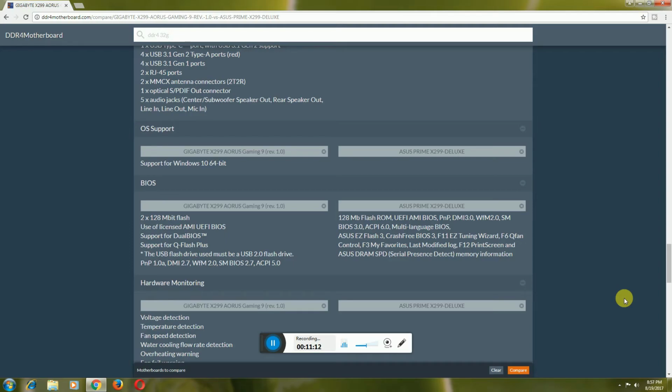The Asus Prime X299 Deluxe BIOS setup is 128-Mbit flash. This is UEFI AMI BIOS with PnP, DMI 3.0, WfM 2.0, SM BIOS 3.0, ACPI 6.0, multi-language BIOS, Asus EZ Flash 3, and an AI tuning wizard. F6 is fan control, F3 is My Favorites, last modified, F2 is the print screen, and Asus Q-Fan.